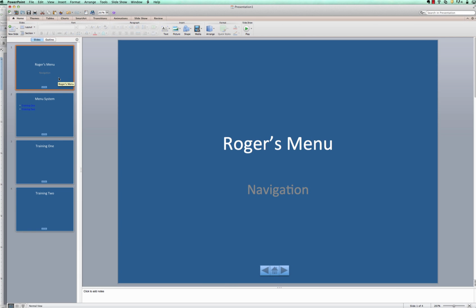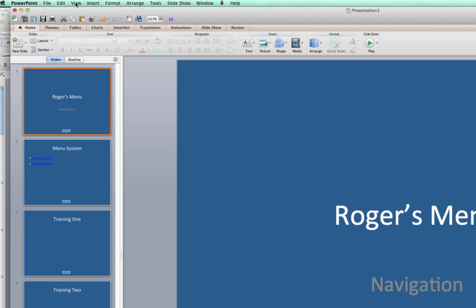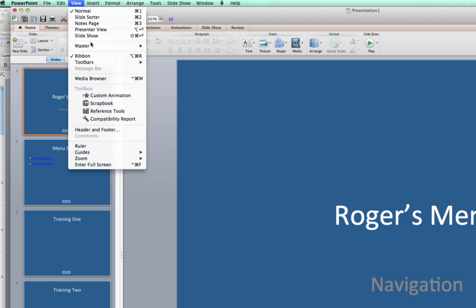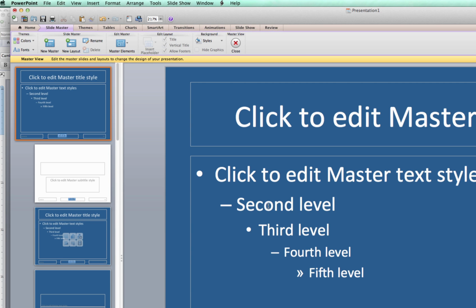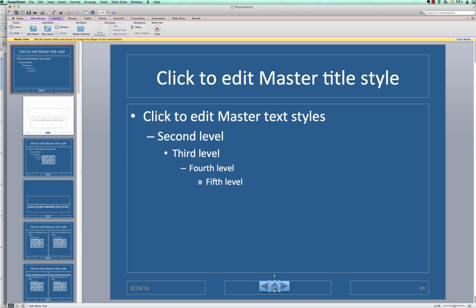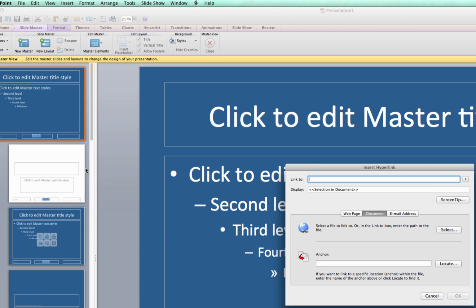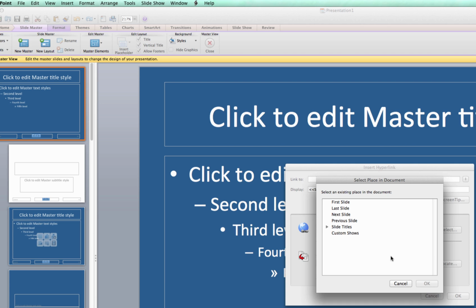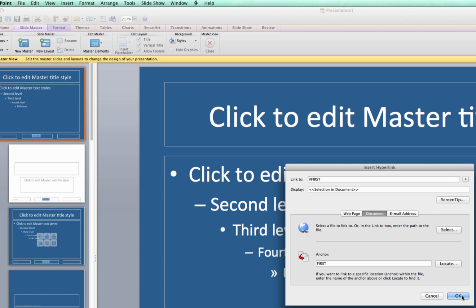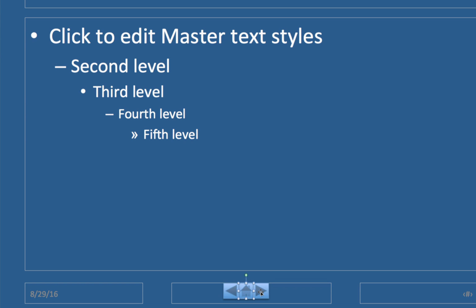So there's one thing that I'm going to go back and do. We have placed these buttons, but we actually haven't set the navigation to them yet. So let's go back and do that. So let's view the master, slide master. And now let's select this home button and click Insert, Hyperlink, Locate. And now we're going to set that home button to the first slide. And then click OK.